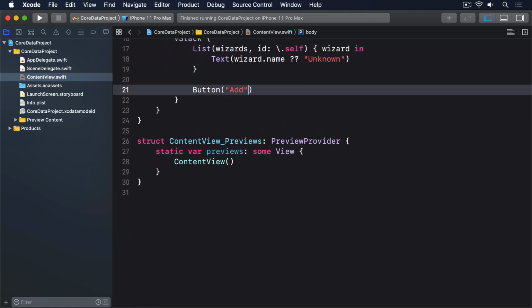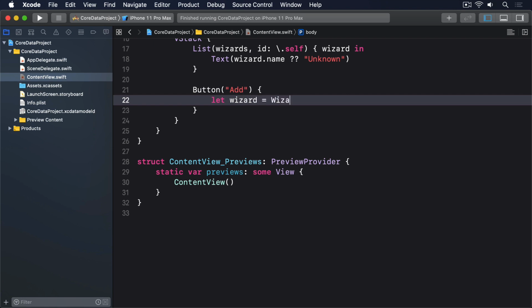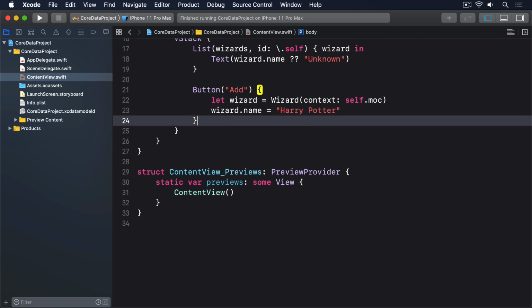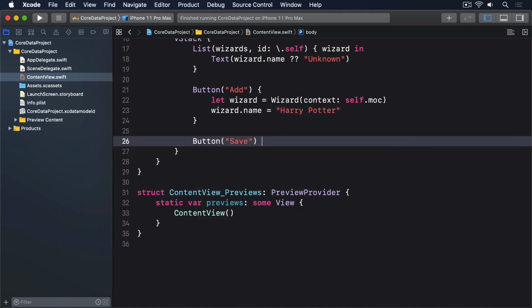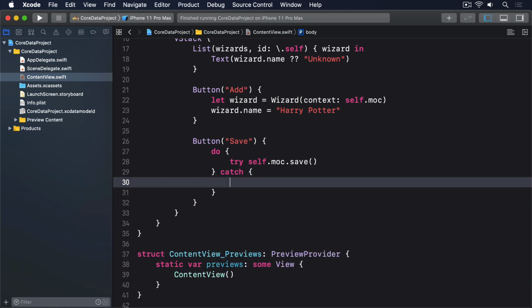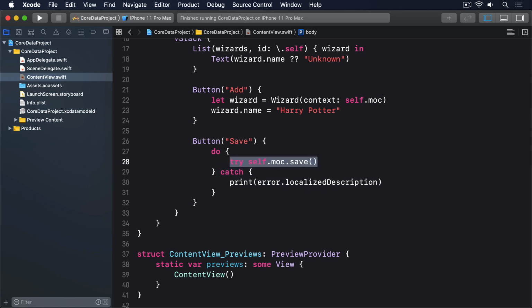Then a Button to add, which makes a new Wizard in that context and gives it the name Harry Potter, and then a save button. And here we'll use do and catch. We'll say try self.moc.save. If it goes wrong, print out the description of the error. So you can see that has a list for showing wizards, one button for adding wizards, and a second button for saving.